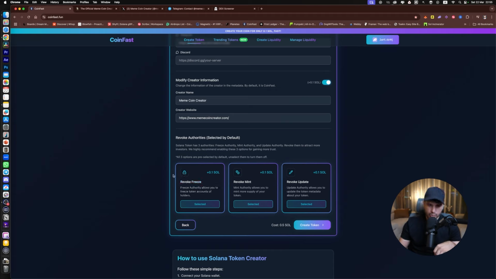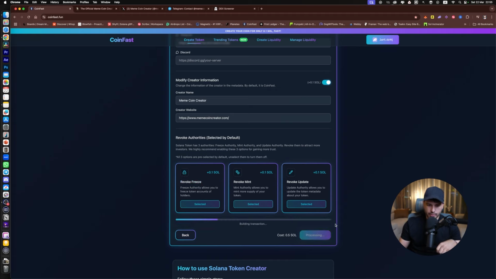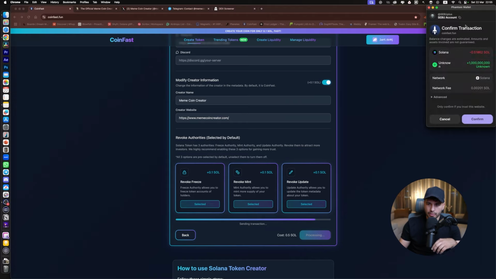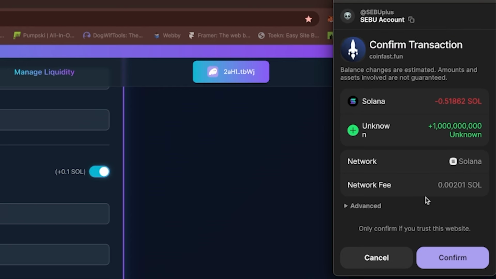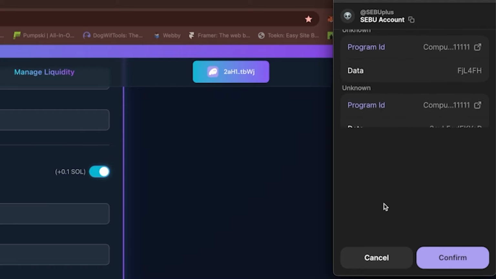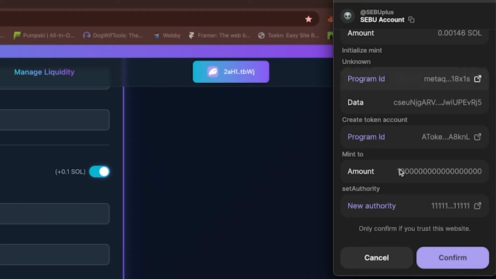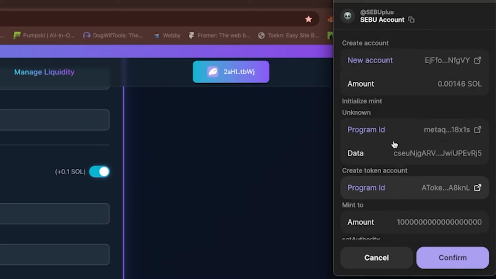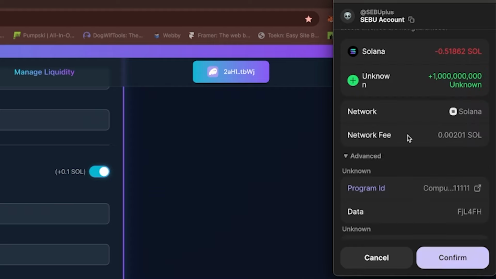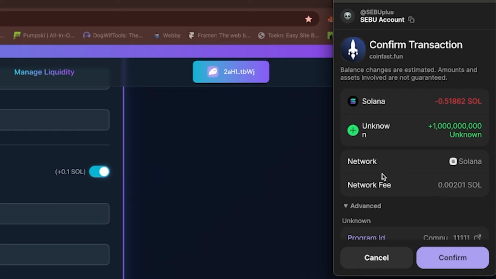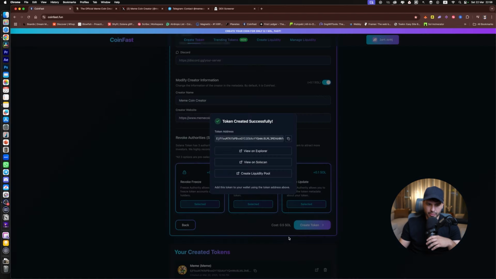Okay, after you select all of those, you are going to click on create token. You're going to get this little prompt from your Phantom wallet, if that's what you connected. Let's look at all the details for this. Make sure that there's nothing weird there. And perfect, looks good. You will be charged a 0.002 SOL fee plus the 0.5 SOL that they're going to charge you.